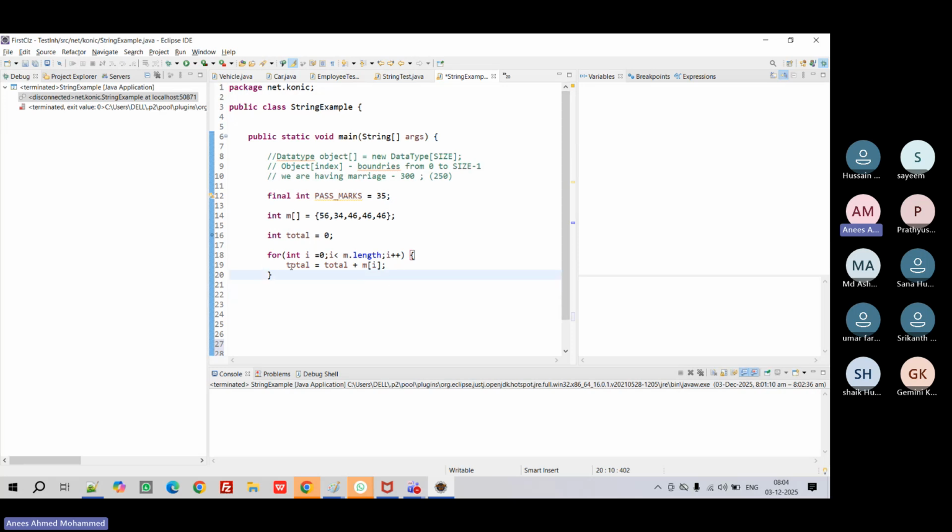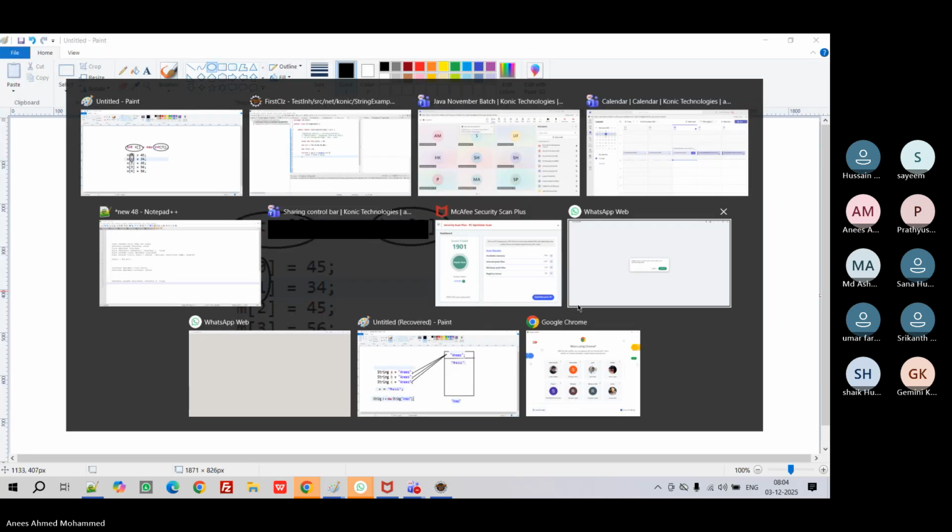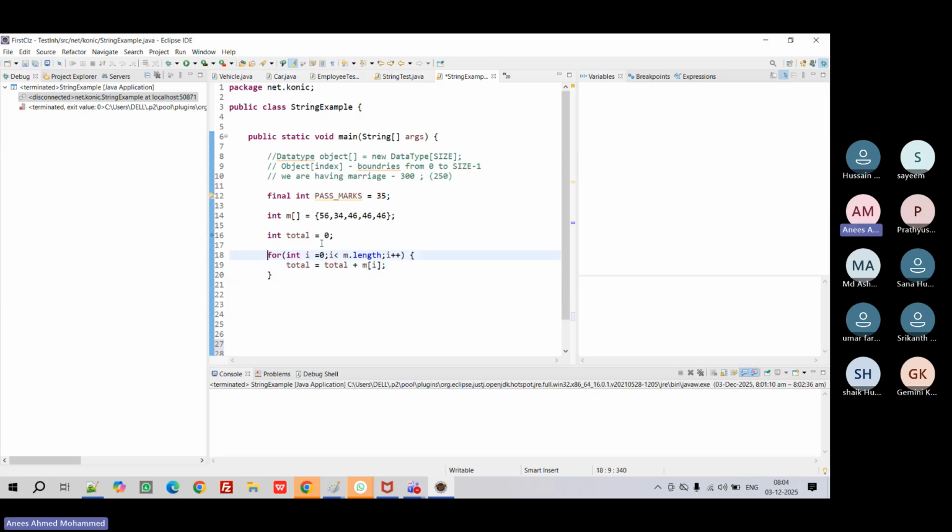So who is trying? Khan sir. Okay, tell me how I can make it pass or fail. Sir, we can use an if condition. If M equal to 35, then pass. Are you sure? Yes, sir. Will it work?